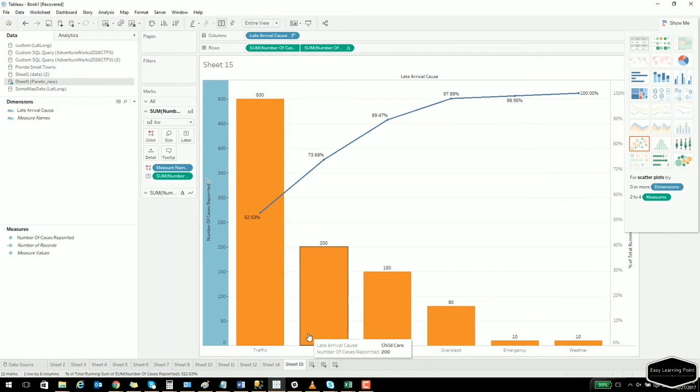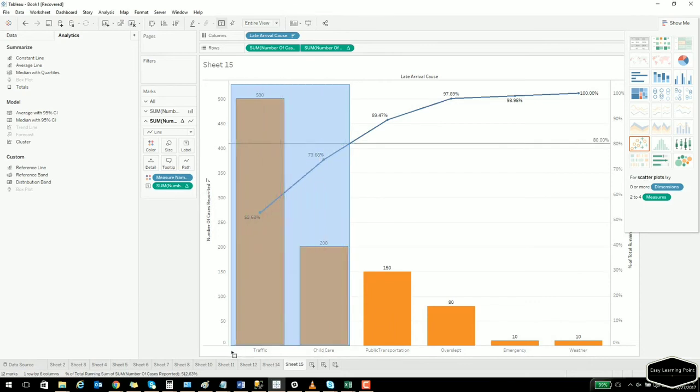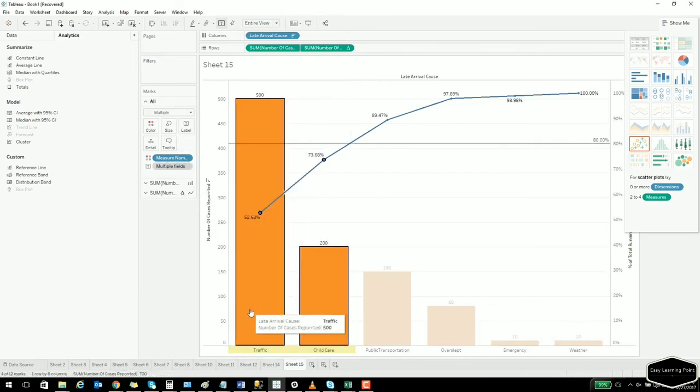Again, if you want to start putting control lines and stuff like that, if you want to put a line over say 80% over here, you can definitely do that. And the way you do that is just use the constant line. So this is something we covered in our previous lectures. So you say that I want it at 80%, and then it'll show you the 80% mark, and this is the intersection point, right? So if you look at this, these are basically the two main reasons that contribute to 80% of your total late arrivals.